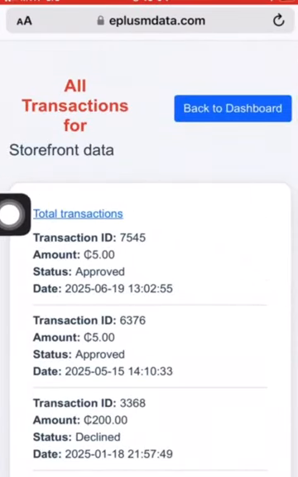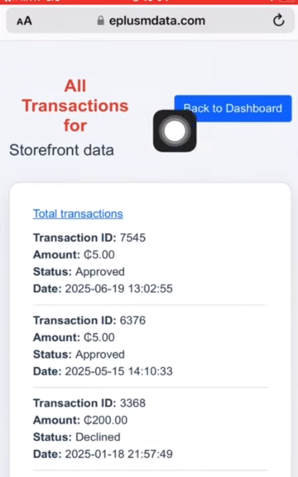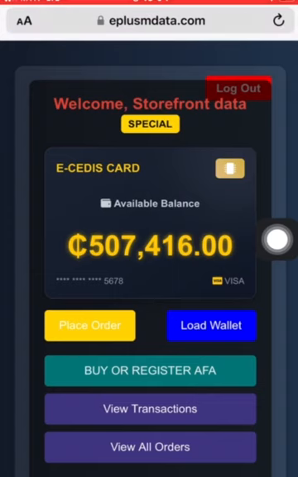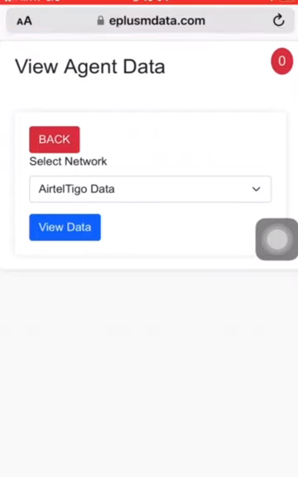So after you check the status of the transaction and it's approved right here, the next thing you do is to place your order. So I'm going back to the dashboard. You go back to the dashboard using the blue section. So back to the dashboard, my account has been credited. So the next thing that I'm supposed to do is to place an order. So it takes me to that page where I can place my order.